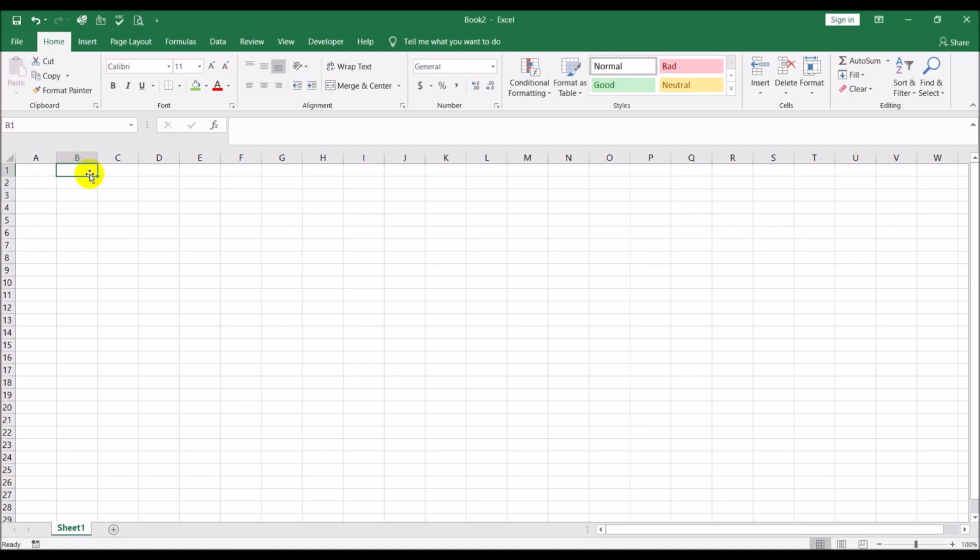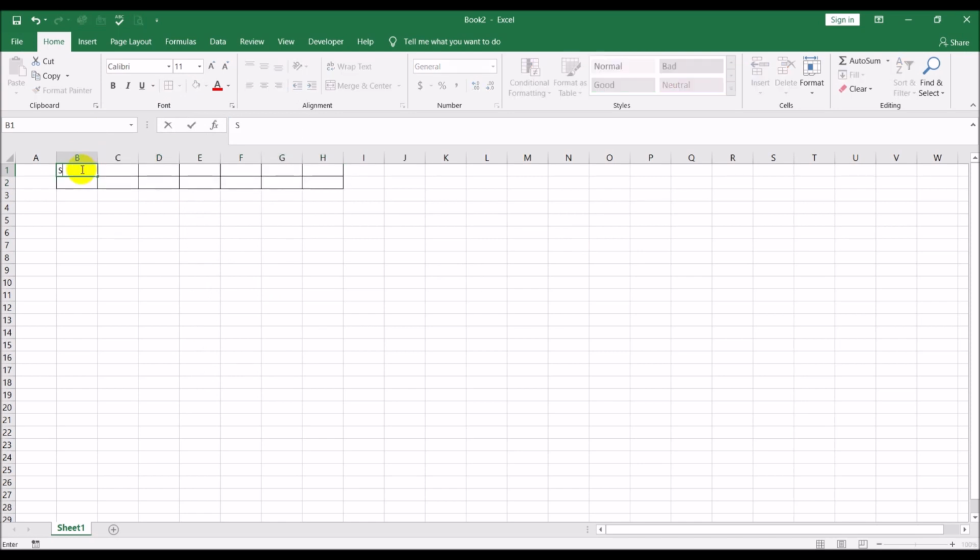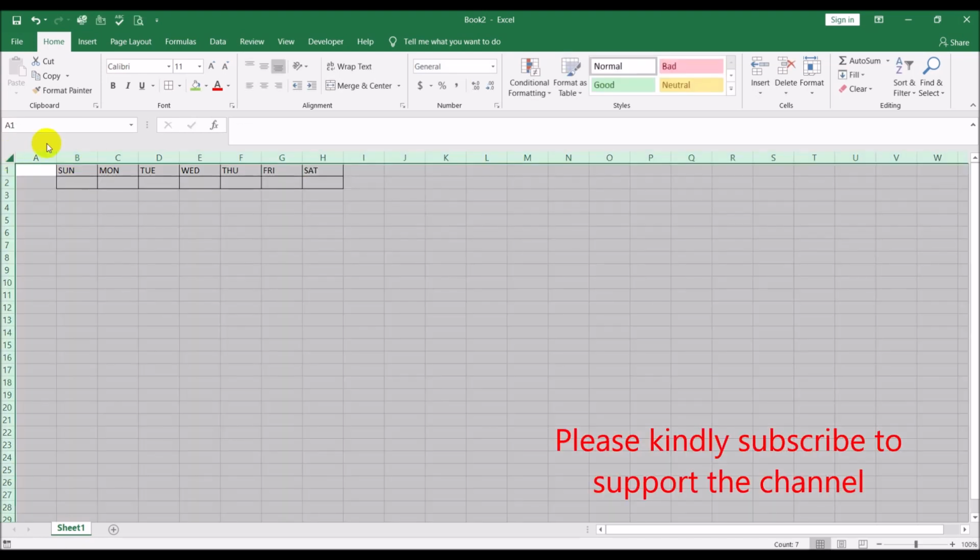First, we'll put some labels here. 1, 2, 3, 4, 5, 6, 7. Those are the 7 days of the week. So let's put a border on it, and this is going to be Sunday, Monday, Tuesday, Wednesday, Thursday, Friday, and Saturday. I'm also going to center these.